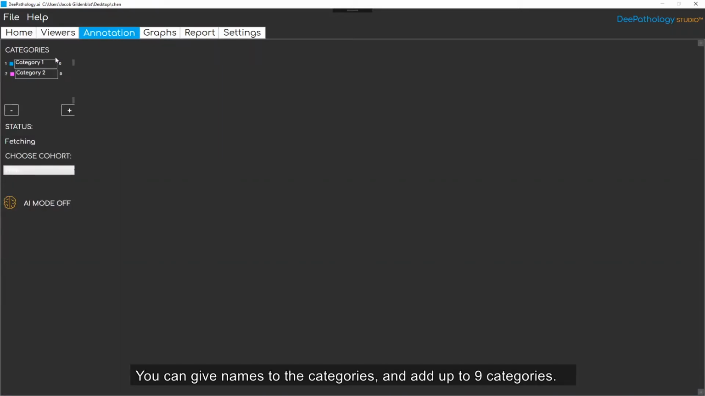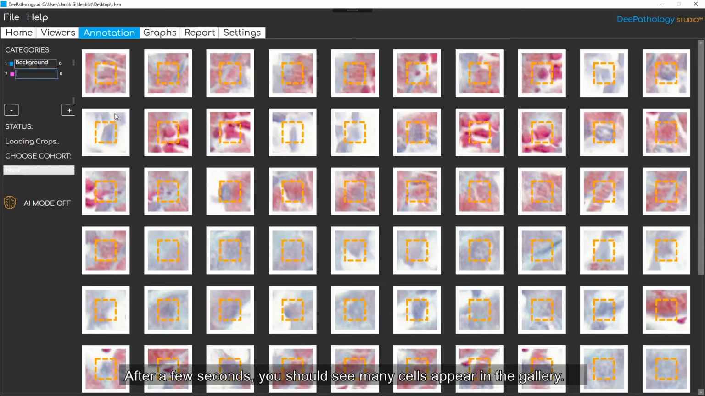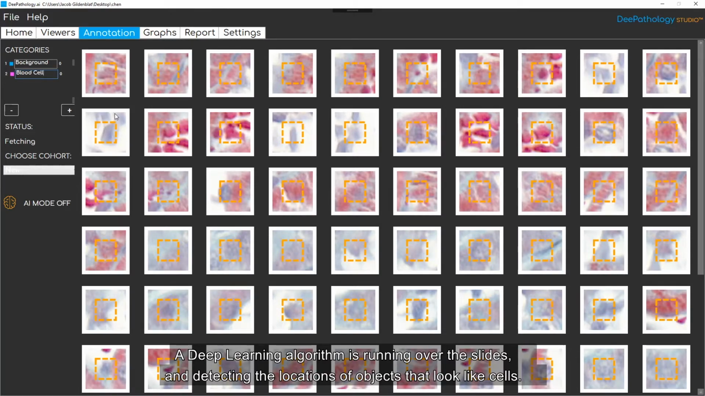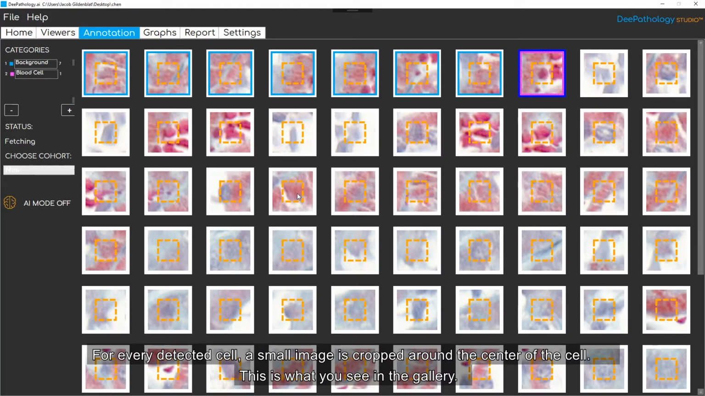You can give names to the categories and add up to 9 categories. The first category is Background. It is always what you don't want to detect. After a few seconds, you should see many cells appear in the gallery. A deep learning algorithm is running over the slides and detecting the locations of objects that look like cells. For every detected cell, a small image is cropped around the center of the cell. This is what you see in the gallery.